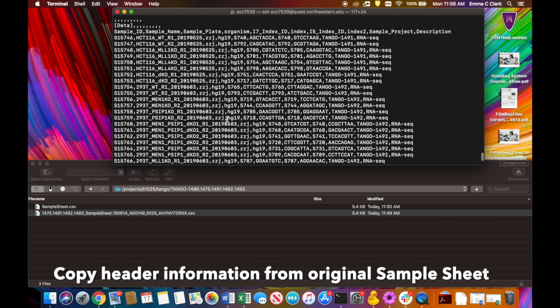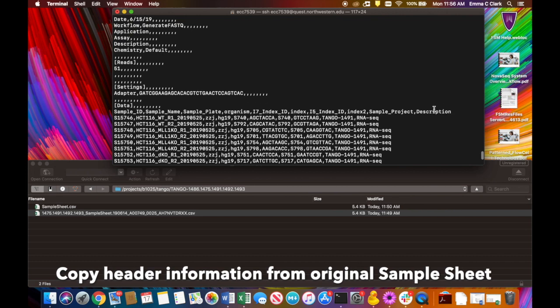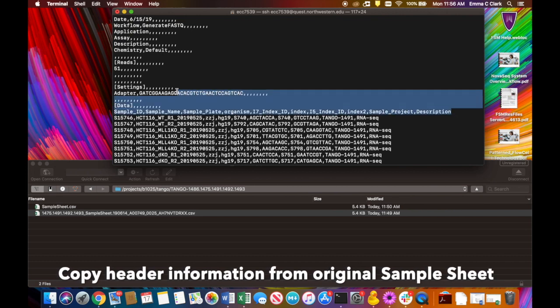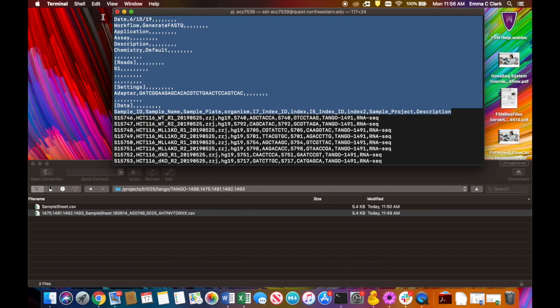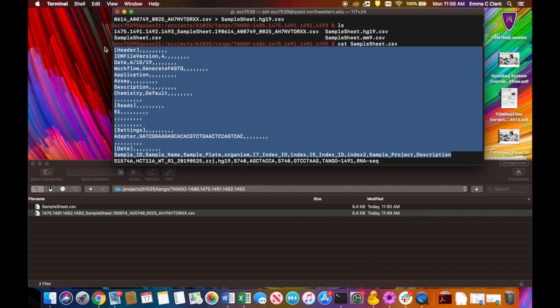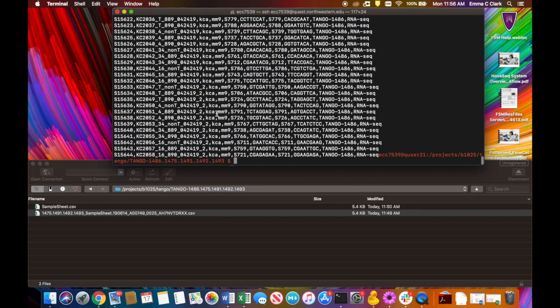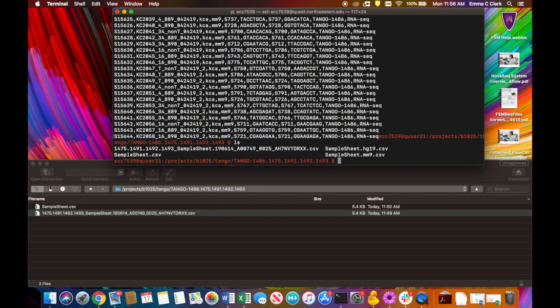Okay, and then we're going to have to take the header information, because right there, when we use the grep command, it only took the lines that had HG19 or MM9. So we need to make sure we have the header information, or else BCL to FASTQ won't run, or the pipeline generation will not create.